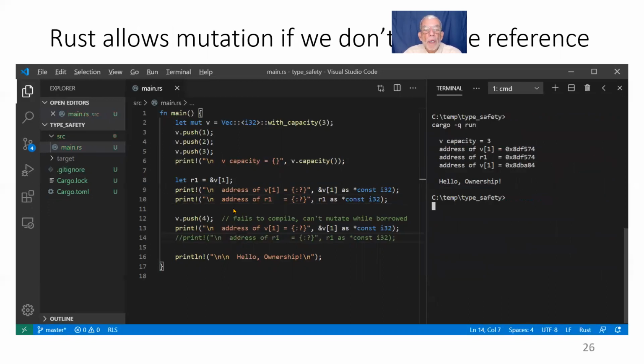In this next one here, I commented out that statement. I have a reference, but I've never used it, and so the compiler will allow me to mutate V, as long as I don't use it anywhere in that program. But if I come along and uncomment this, even though it's after the push, all of a sudden this will become uncompilable.